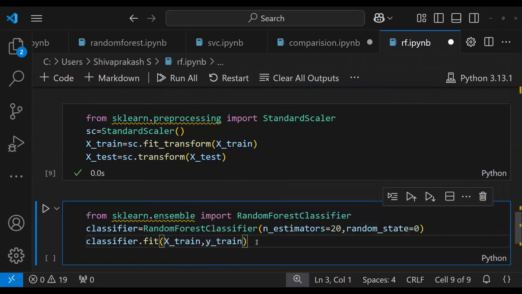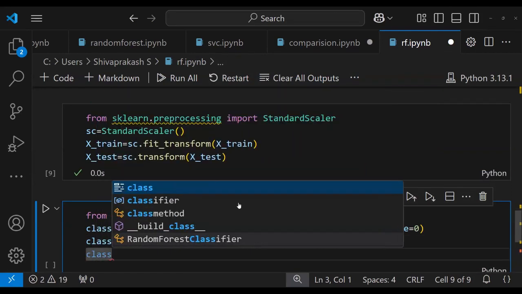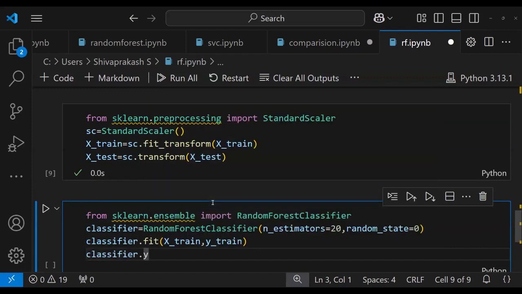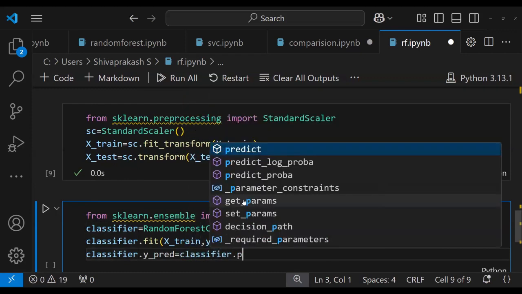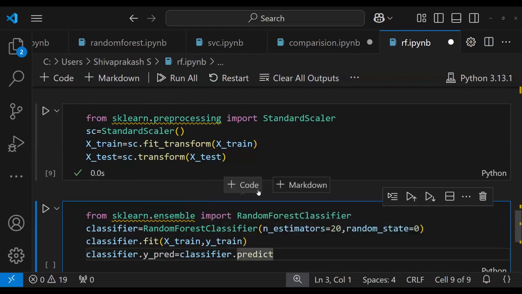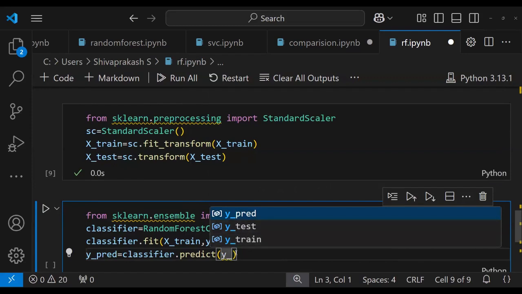Now I will pass the test value. Y_predict equals classifier dot predict of X_test. Y_predict is a variable, not classifier dot Y_predict. So Y_predict equals classifier dot predict of, sorry, the test value X_test. The X_test value will be passed, with capital X.